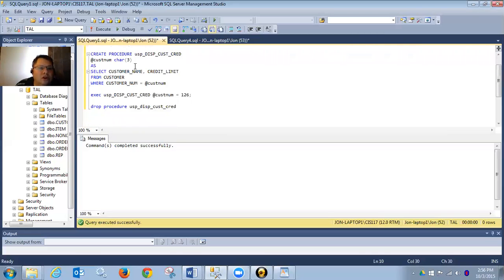So in doing that, we're going to create a procedure. We're going to call it by convention USP, a naming convention that's often used. You can choose any legal name, but USP tells you that it's a user-defined stored procedure. The system also has a lot of predefined stored procedures, which are just prefixed with SP, and then some meaningful name. So disp cred, display customer credit, that makes sense.